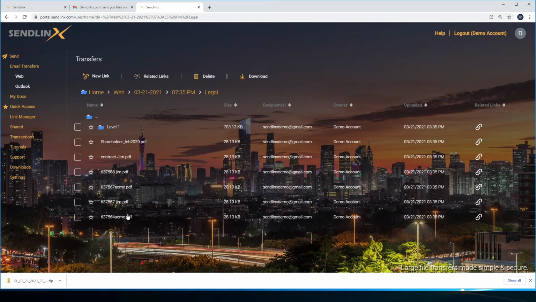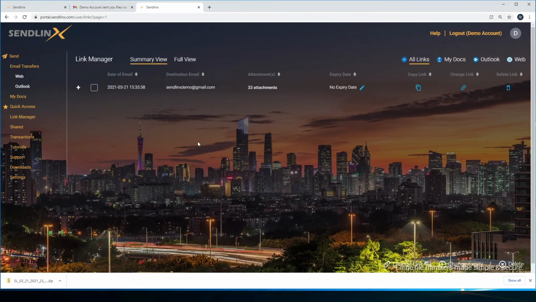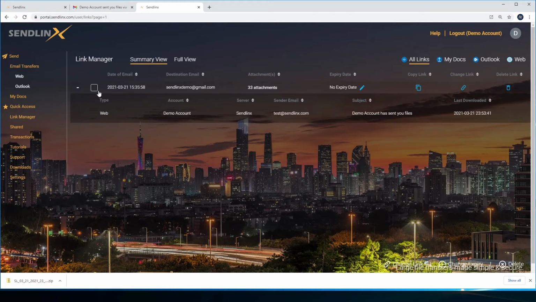So in summary, anytime we have an online email transfer with attachments and folders in it, it lives in the web folder. Okay, so let's take a look at the link manager. I know we already generated one link through our email transfer, so let's go in there and play with that link. This is where you hit the plus and you can see all the details behind it, all the attachments, and you've got three options here: copy link, change link, and delete link.